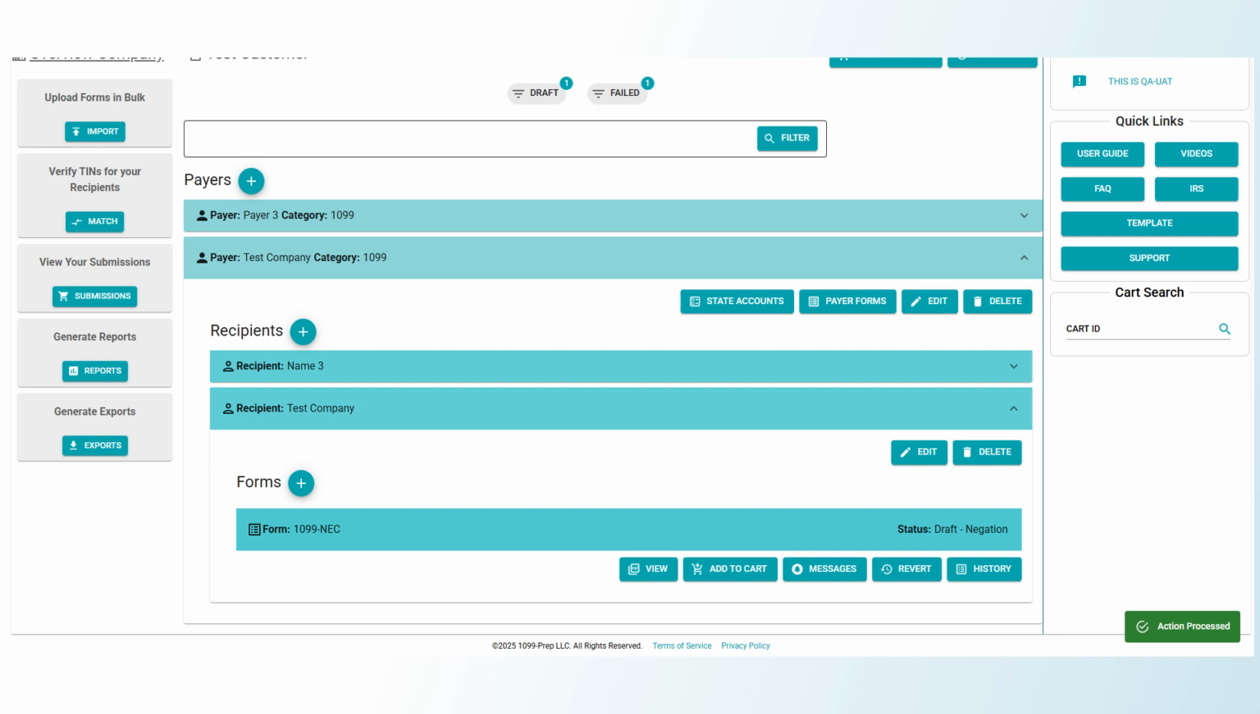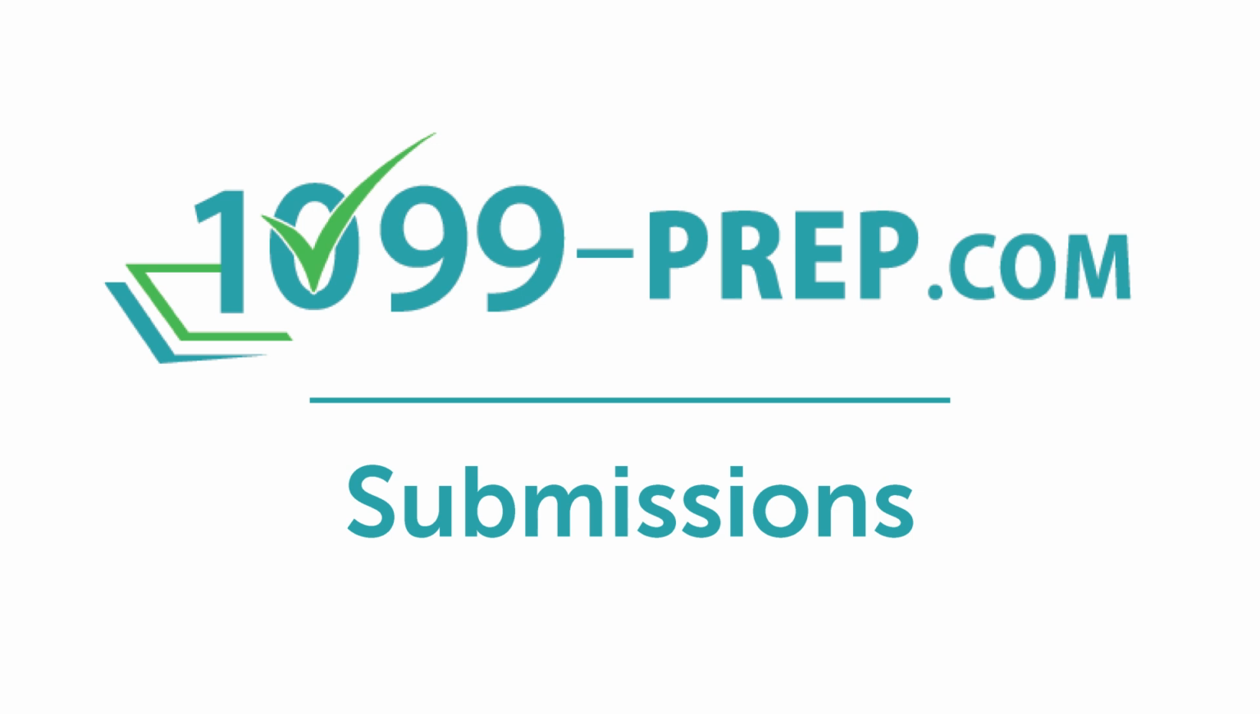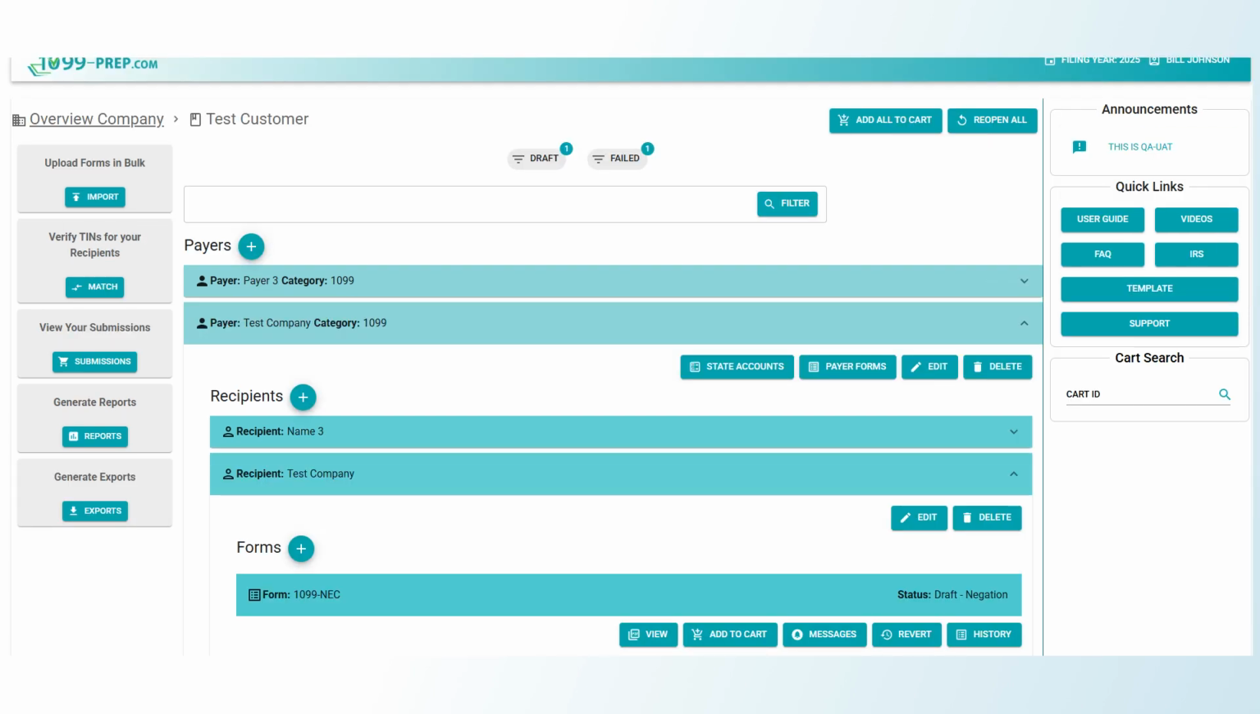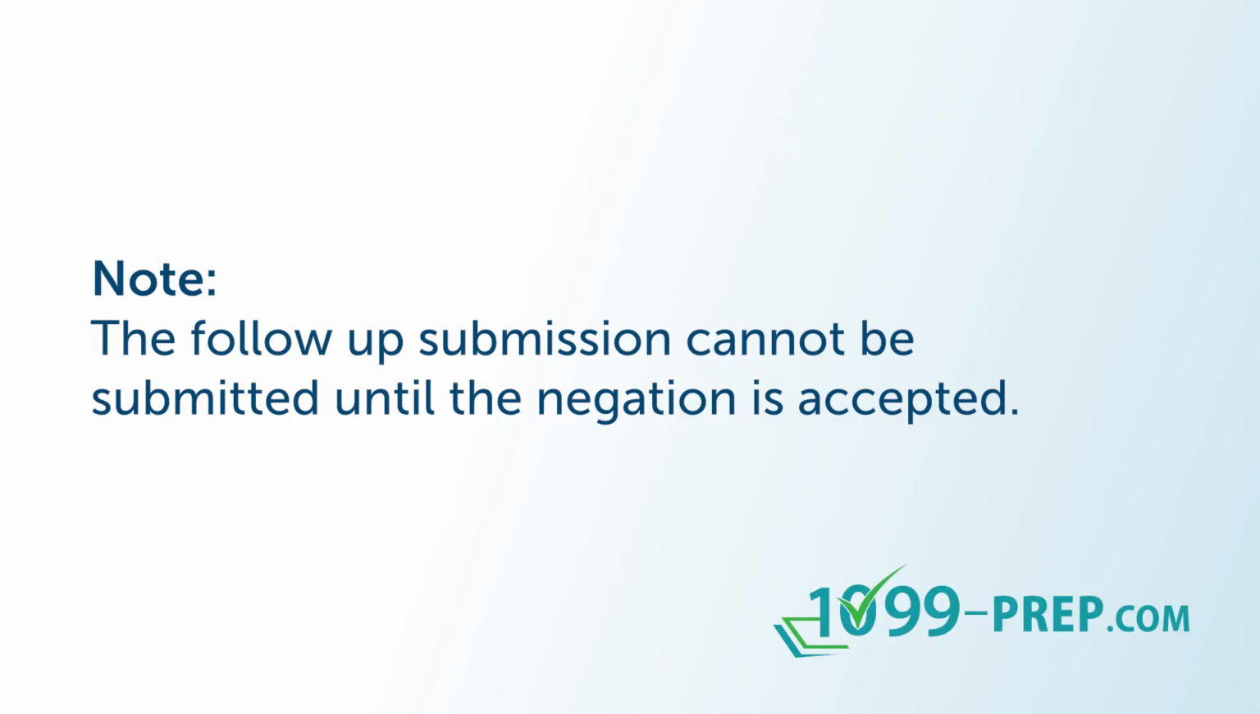For the recipient TIN number, all forms for the recipient need to be negated before the changes can be made to the recipient. Once all information is updated, follow the submission process to submit the negated forms. See the submission video for details. In some cases, the negation is the end of the filing process. In other cases, a follow-up submission is required to provide additional information. If the second scenario applies, the follow-up submission cannot be submitted until the negation is accepted.